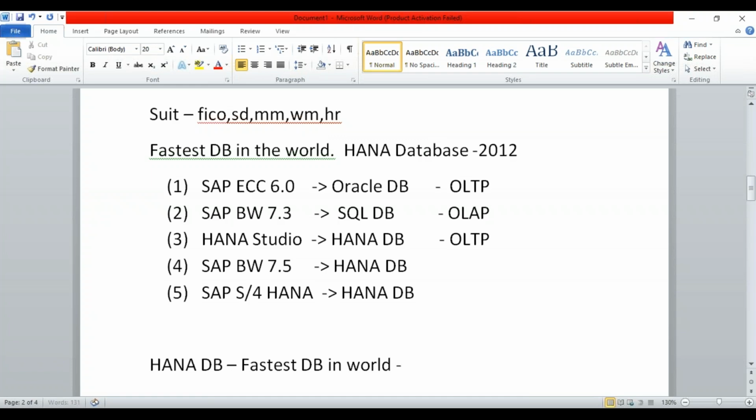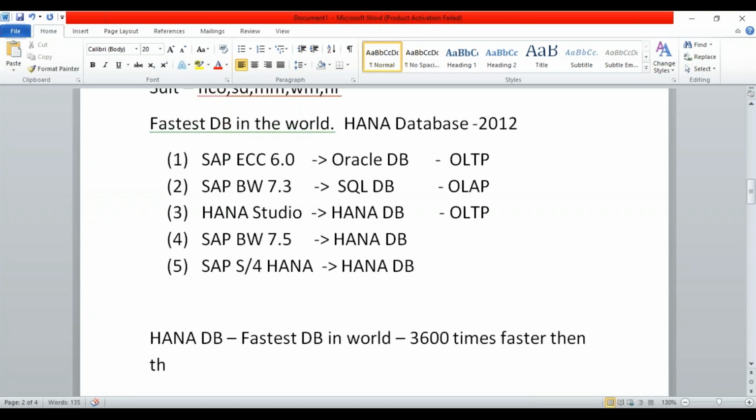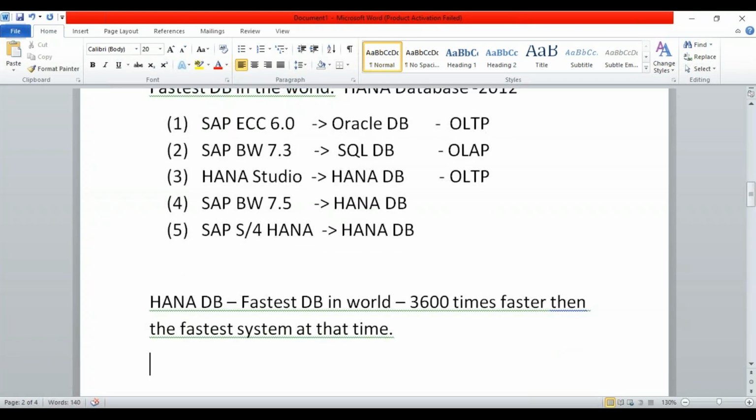And how fast? In 2012 this was 3600 times faster than the fastest system at that time. Faster than the fastest system in the world. Now a lot of technologies have come and they have improved their speed, but that's a different story. This is the main thing, guys. It was very fast, and how it became fast is what I'll explain. Technically we have to understand why it's so fast, and they made it real. Everybody thought this would be a hypothetical theory, but they made it real in HANA.